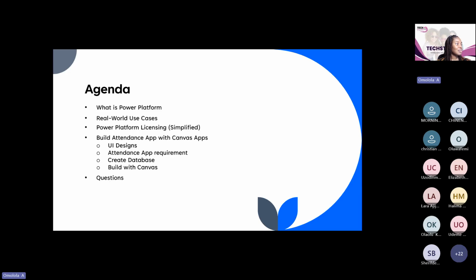Then we'll look at real world use cases, some of the apps that I have built and some of the things Power Apps is used for building. We're going to look at all of that. We're going to simplify Power Platform licensing. Then when we are done with all these talks, we'll start building.